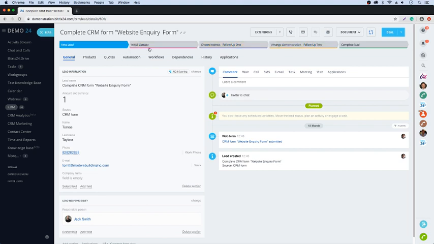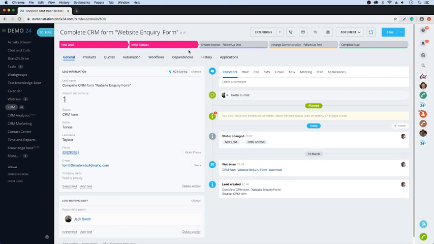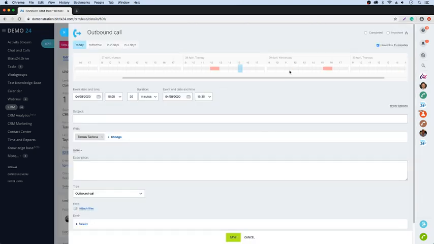So you can see here we would progress the lead through to initial contact, and then again we would collect some information, maybe book in some activity whilst we're talking on here. So we can say in here we might want to schedule a call for tomorrow morning, so we can book in 10 a.m. and let's call it an intro call.